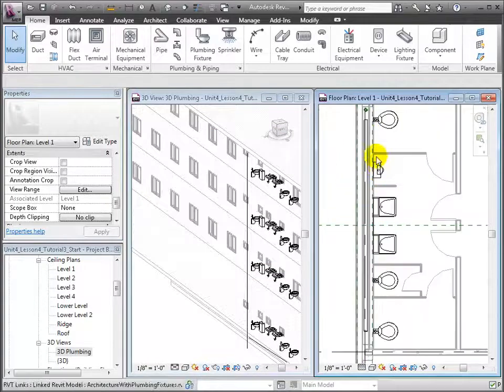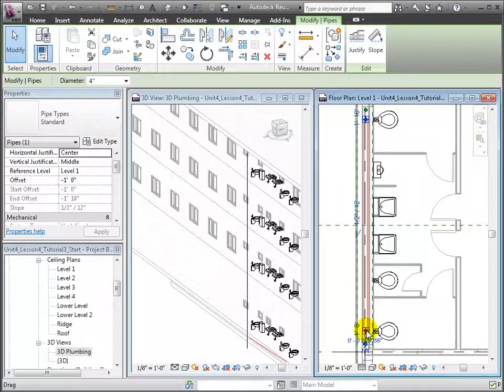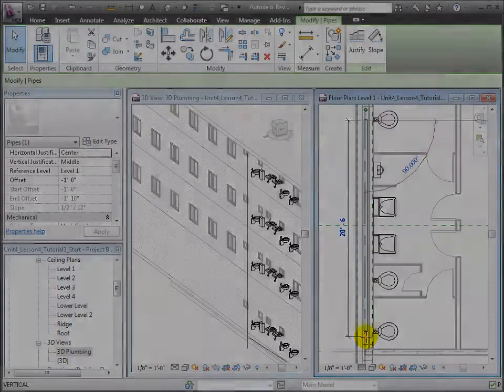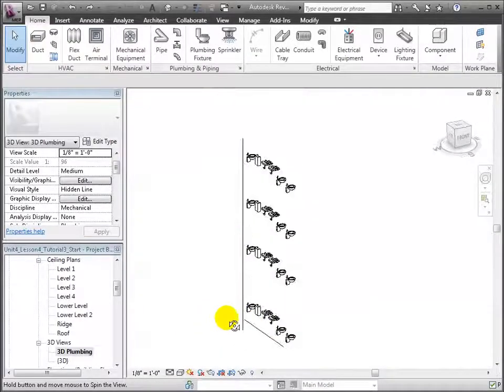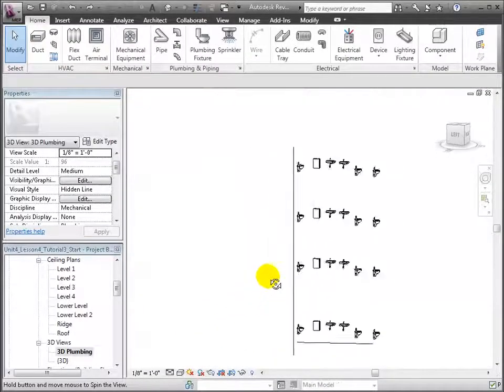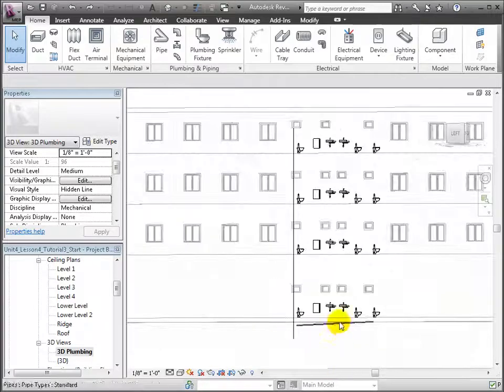When we select the pipe, we'll see grips indicated by the blue crosses. We can extend or shorten the pipe by dragging these grips. Let's return to the 3D view, where we can view the results of our new horizontal branch pipe, which slopes downward toward the vertical riser.